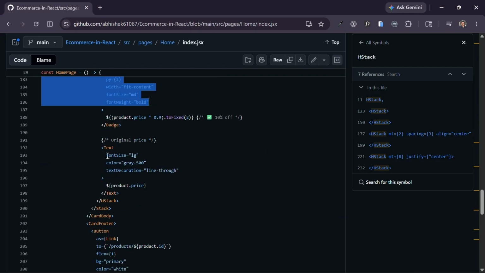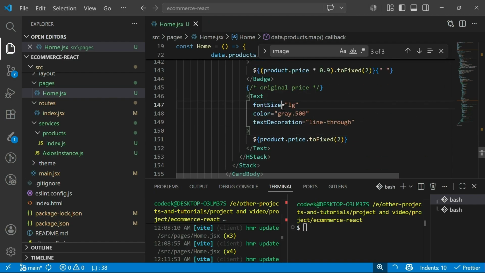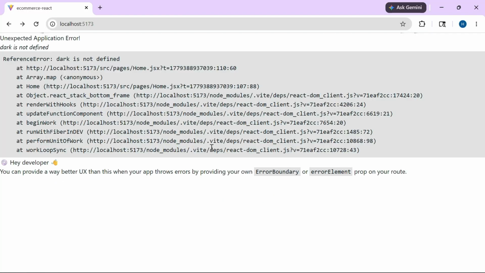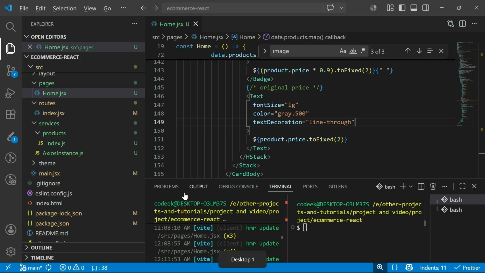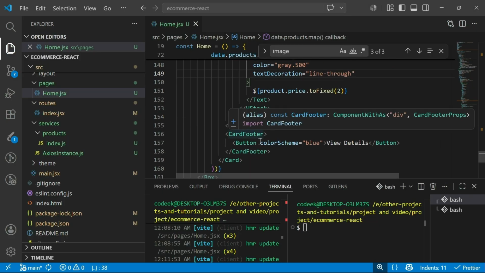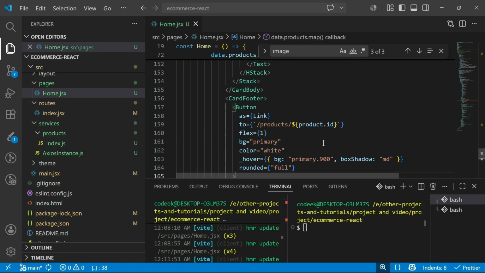And this one is actually for the original price, right? So let's do it like that. Okay, so this one is going to be text decoration, which is going to be line-through, right? And finally, we have this button in the card footer, and let's change it and give it styles like that. And I think that's it, right?